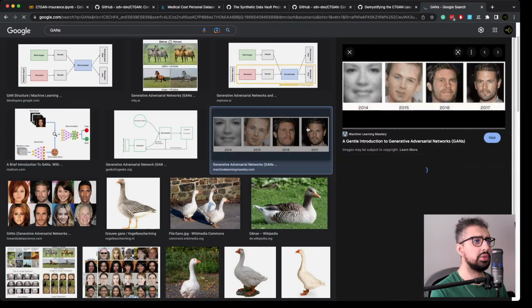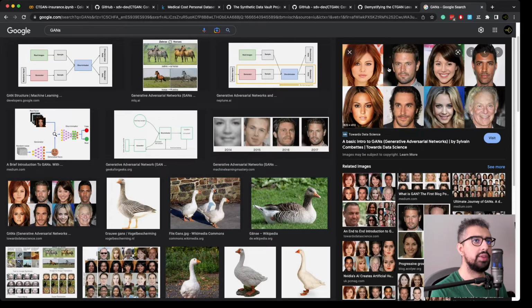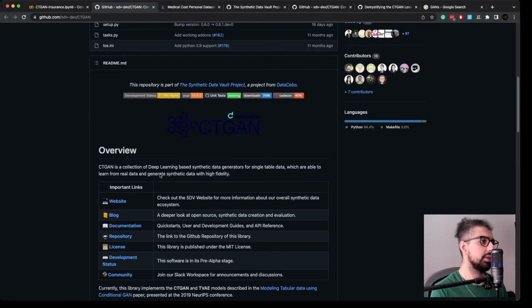It's usually used for generating fake images or fake faces that do not exist in the real world, and they're made based on some real data. You can see here, for example, or here, turning a horse to a zebra. But anyway, we're going to use the same concept for generating tabular data.